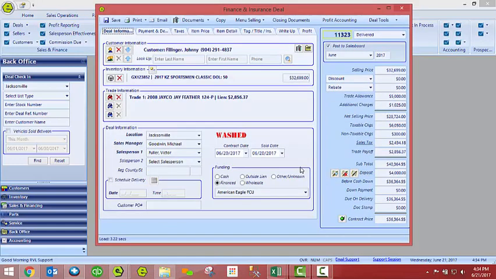If you go back into the deal, you still see washed, and next to it you do not see the word posted, so you know it has not been sent into QuickBooks yet. As long as the word posted is not there, you can wash this as many times as necessary.